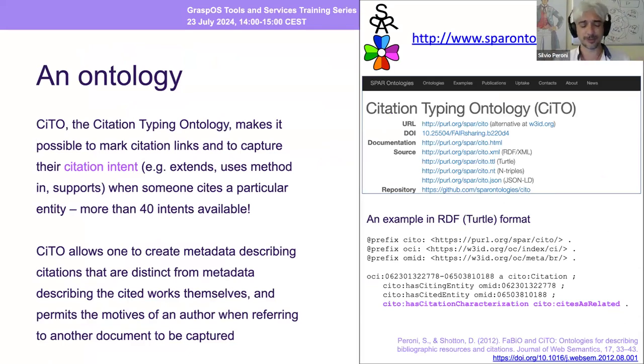In the past, among the various models that are available within the context of the SPAR ontologies, which is an ecosystem of ontological models that we have developed since 2010 for describing the scholarly domain in general, there is one specific ontology, one of the first ones developed. It is named Citation Typing Ontology, and it provides a vocabulary to mark the semantics of citations, so citation intents, by a plethora of different intents. There are more than 40 different intents included in the ontology that have been derived by empirical analysis of the articles with their authors, with the publishers, and so on.